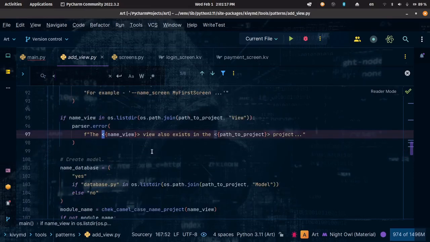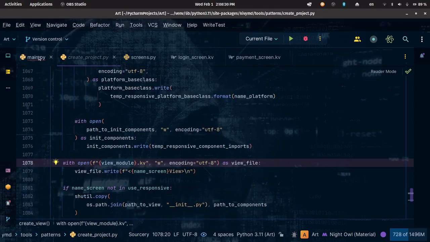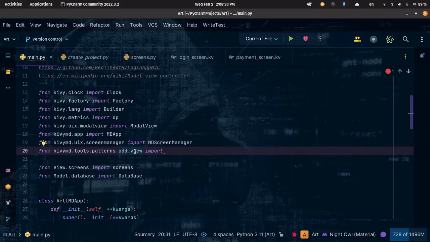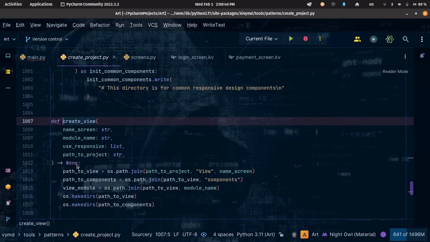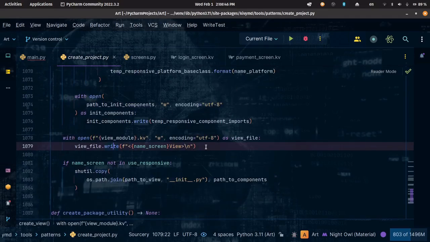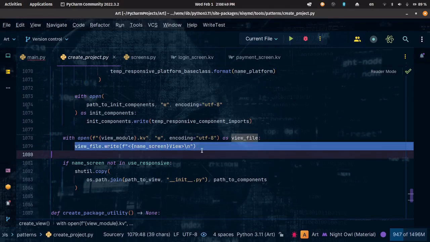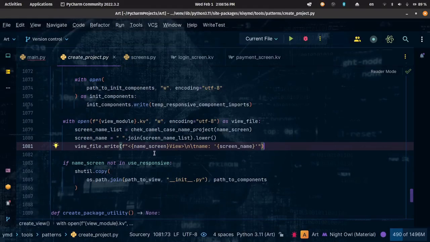I'll pause this video and find it so that the video doesn't get longer. If you're still with me, let's take it back. So when you hit add view, Control B, you're going to hit create view, Control B, then go down to line 1079. So replace this. Pause your video. Okay, just edit. Replace that line with whatever I pasted here. So yeah, we are good to go.